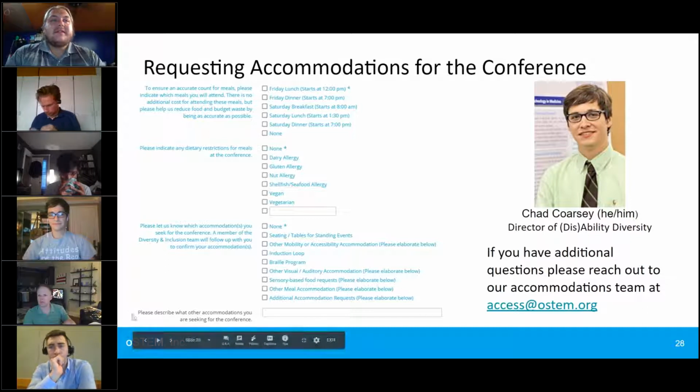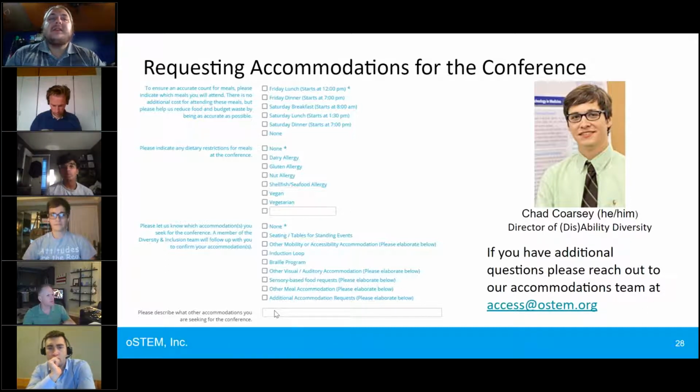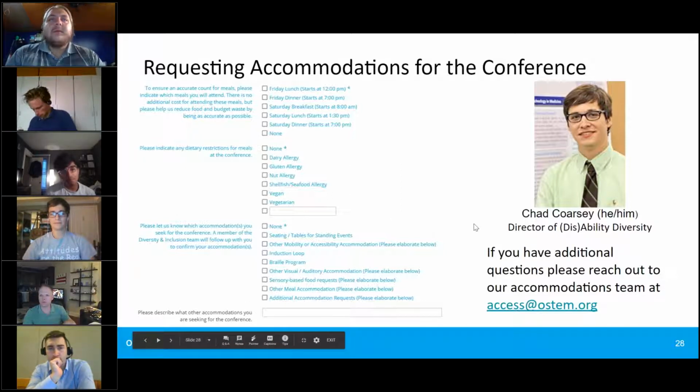As you can see, there is additional space in the registration form to describe any accommodations you need, and anyone who is seeking accommodations will be reached out to by our team to make sure that your accommodations are met.